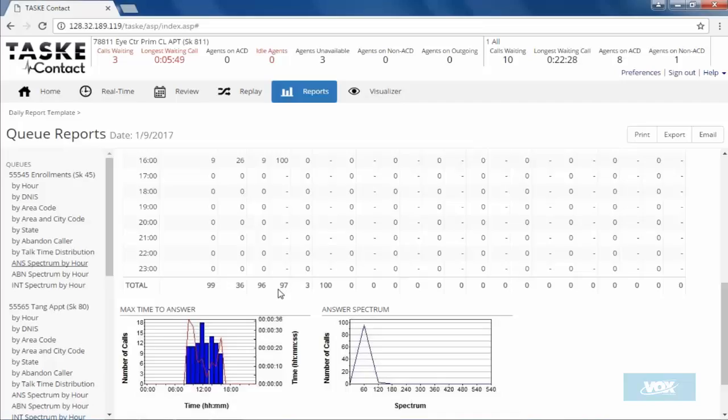Also, comparing this to your TSF can give you an insight to how abandoned calls and interflow calls can negatively affect your service level, especially if you have a lot of abandons and a lot of interflows. Okay? So keep that in mind. And if the TSF is a bit lower than the answer spectrum report, go ahead and use the answer spectrum report, because that's percentage answered in 30 seconds or less. That's what you asked for.